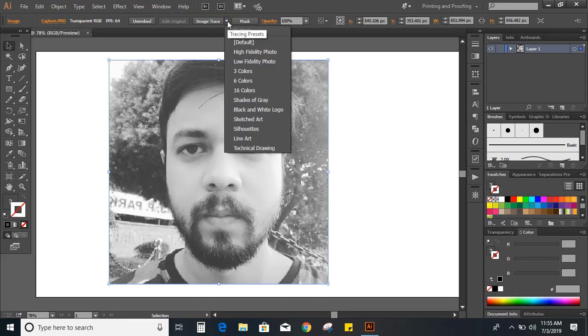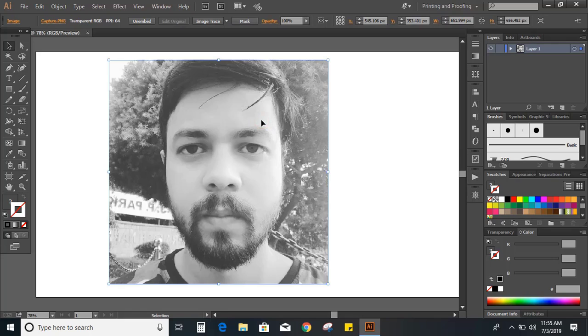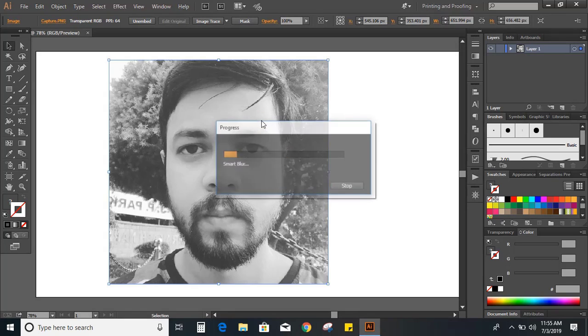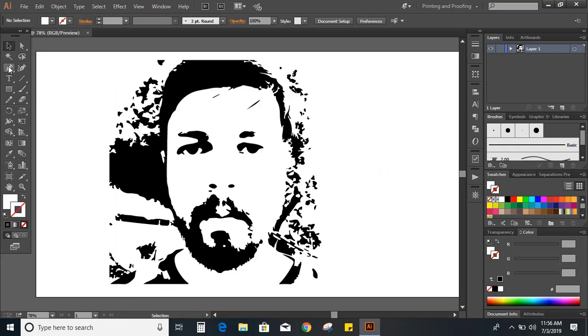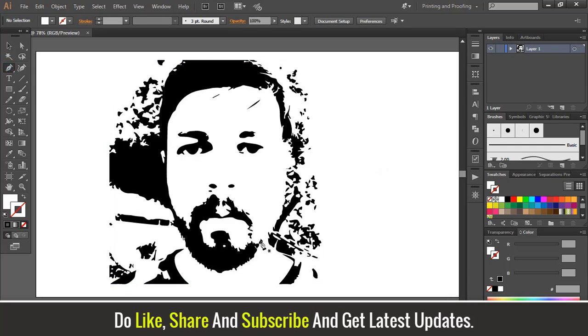Select the image. From here, select sketch art. Now we are converting the image into art so that we can edit it. Now take the pen tool and draw a curve of the face like this.